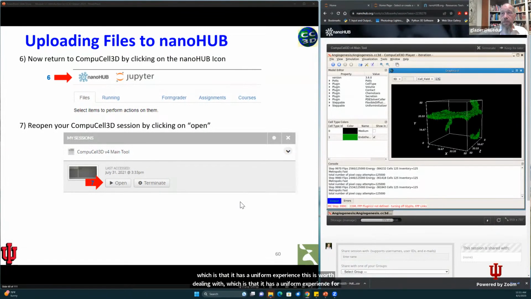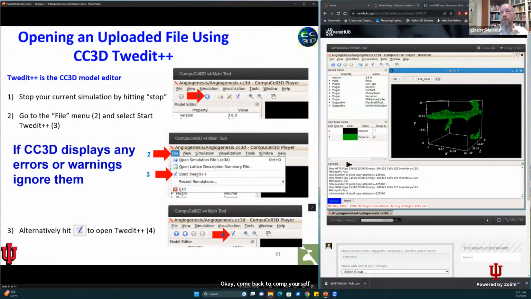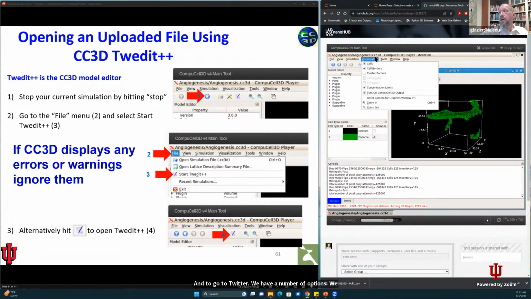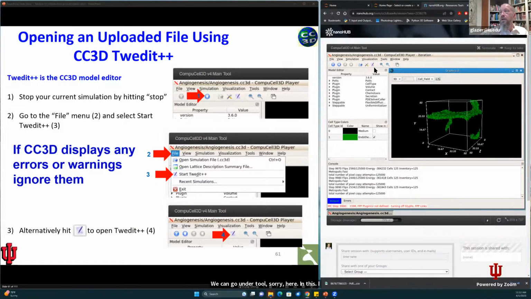Okay, come back to CompuCell3D. And now we're going to open that simulation that we just uploaded in Twedit. And to go to Twedit, we have a number of options. We can go under File and say Start Twedit here. We can go under Tool, here in this menu, and you see this piece of paper and the pen, that's Twedit. So we can say Start Twedit.